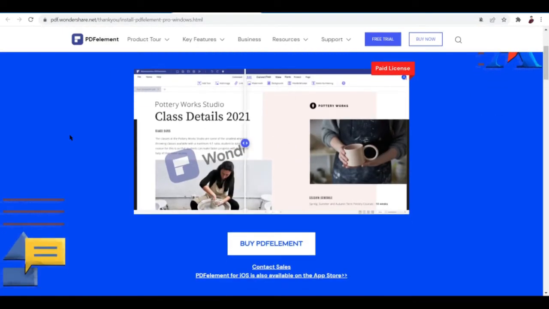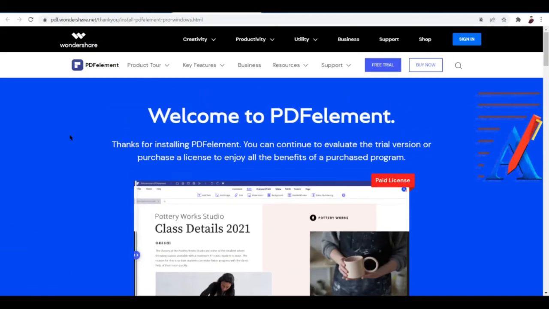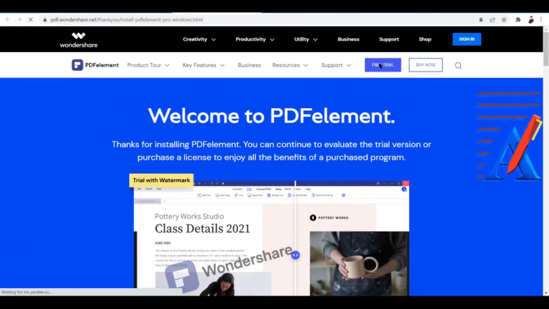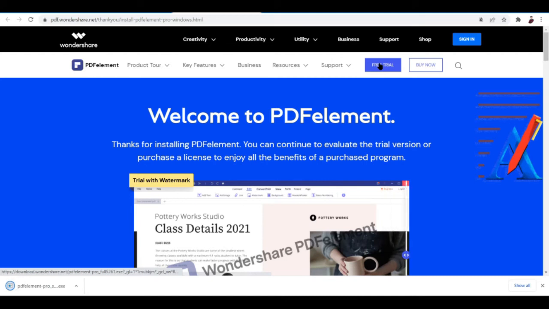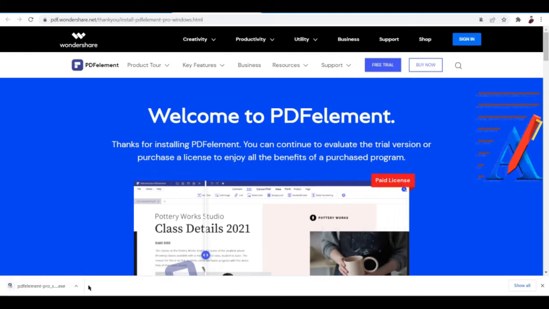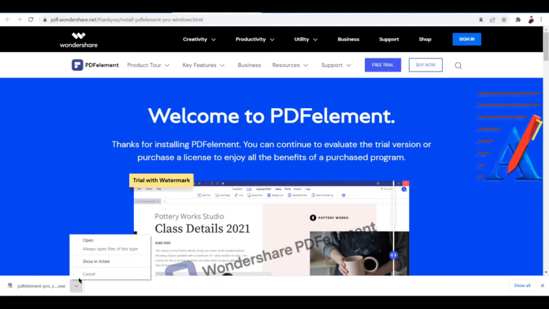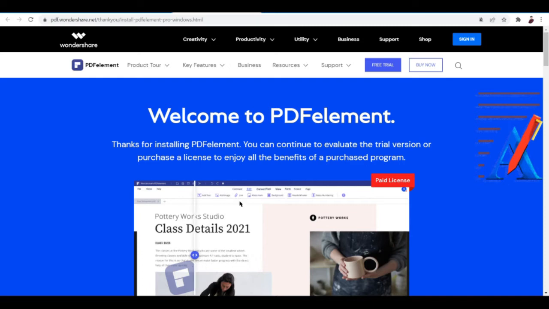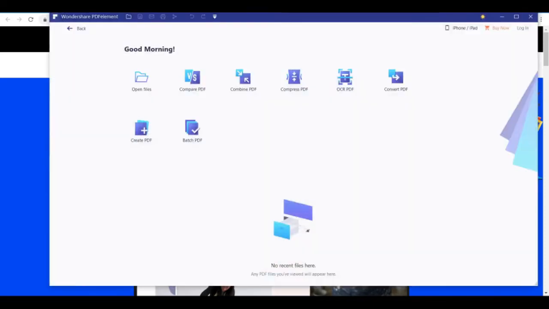So you'll have to download their application by clicking on free trial right here, and then you can see that you need to install it. There is a .exe file that you need to run, and then basically it will do the installing on its own. And as you can see, I've already installed mine beforehand, and this is how it will look.